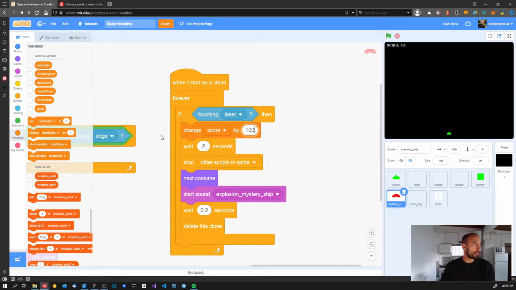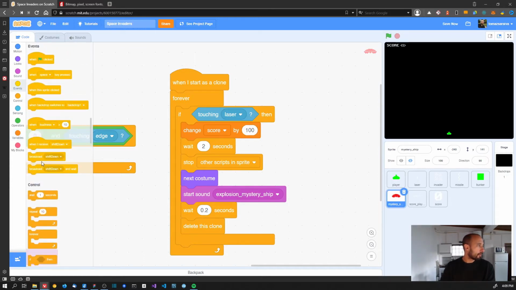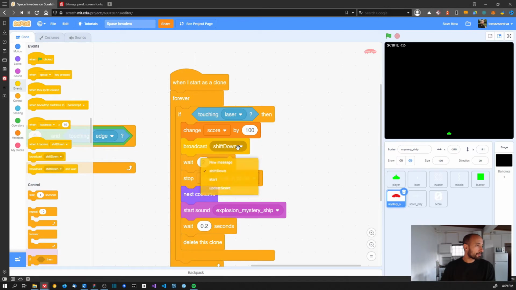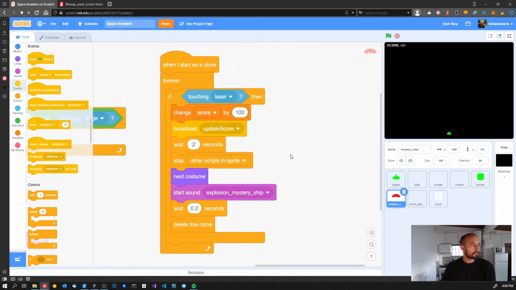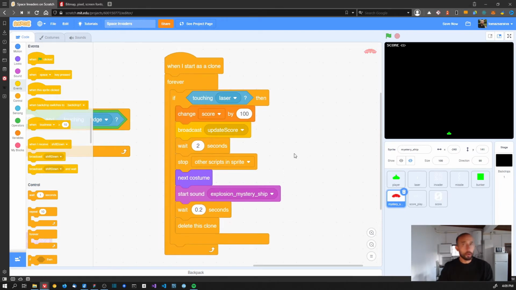And after we change the score by 100, we are also going to broadcast the message update score. And also check that we are only broadcasting the message and not broadcasting and waiting. We don't need to update the score and then wait for it to happen to continue the rest of the execution. So we can just say, okay, update score, and continue with all the blocks that I had before in both cases. So these are both places where we need to update the score.